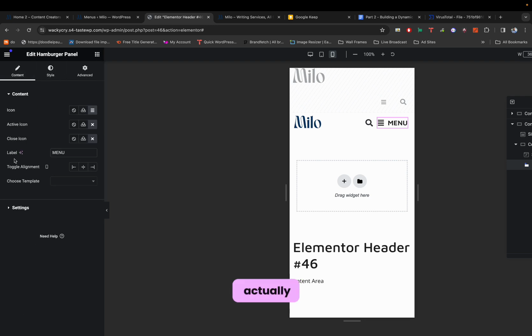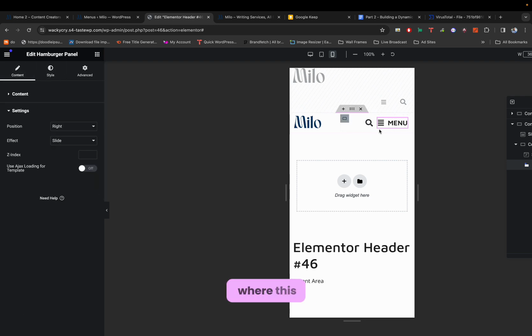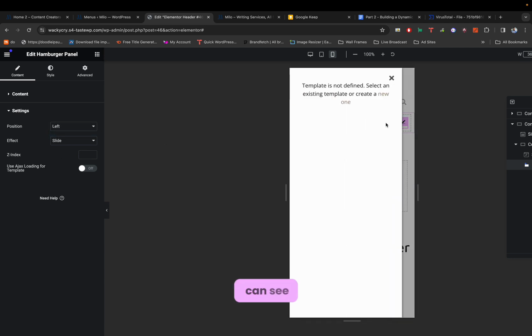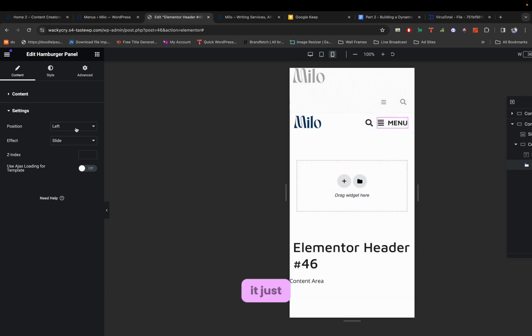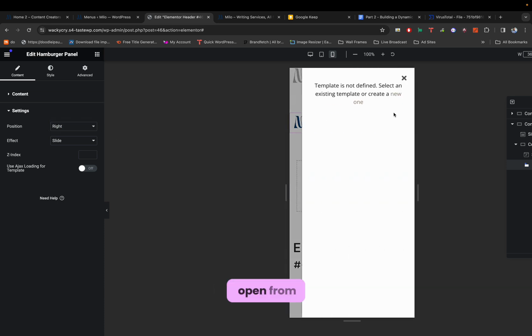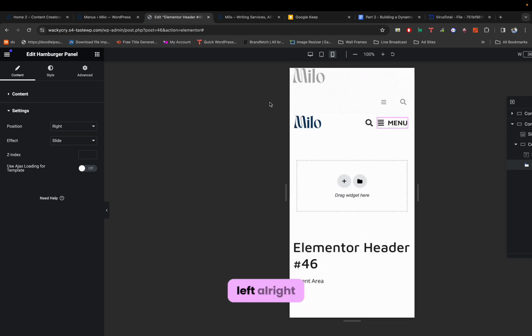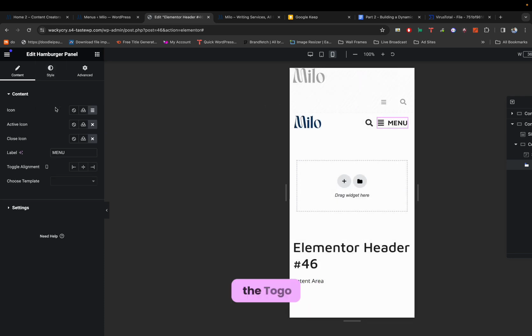You can actually change the direction from where this panel appears. You can change it from right to left or from left to right, so you can see the difference here. But it just naturally makes more sense to open from right to left. All right, so I wanted to talk about changing the toggle icon. So here it is.